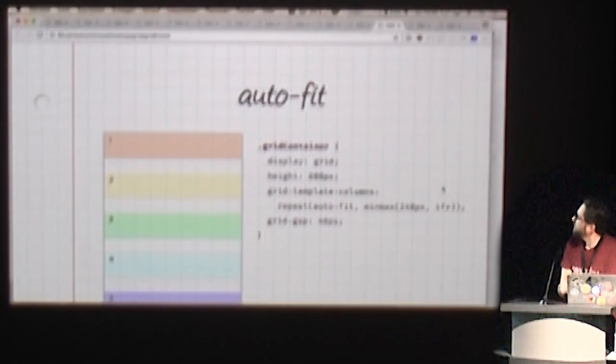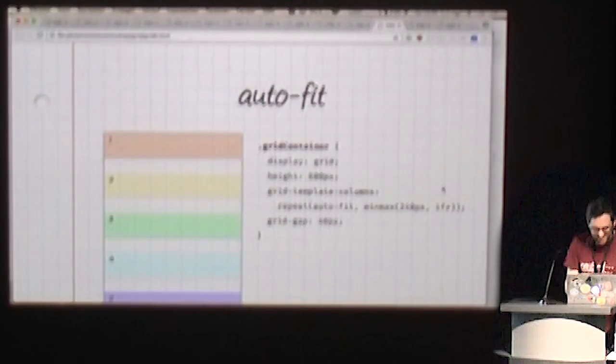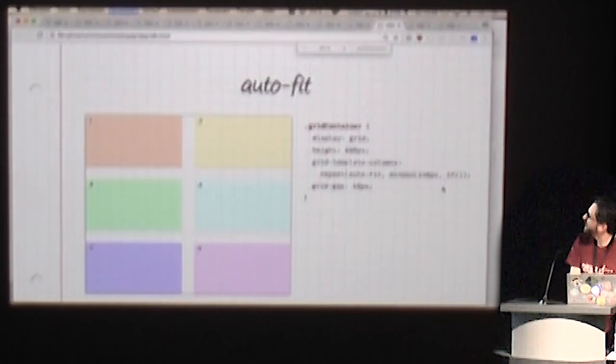Then there's another thing inside the specification, which is repeat, and you can have values. One is auto-fit and one is auto-fill. I can't really tell you the difference. It's quite confusing, but do it like that.